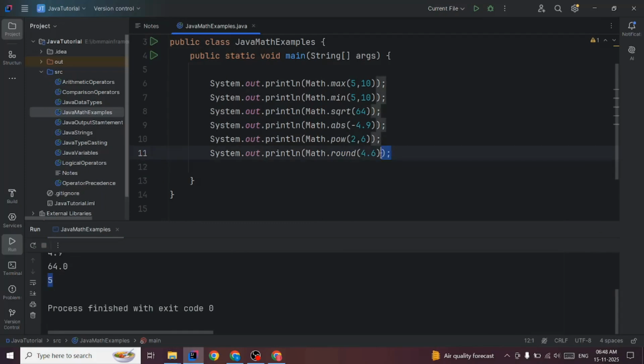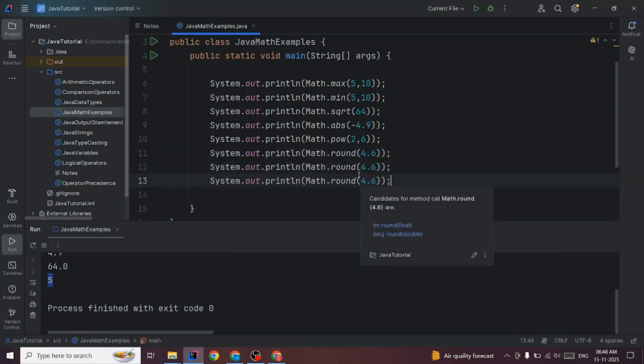Well, I'll show you two more round methods. If you want the smallest integer greater than or equal to, or if you want to round down, I don't want 5, but I want only the 4.